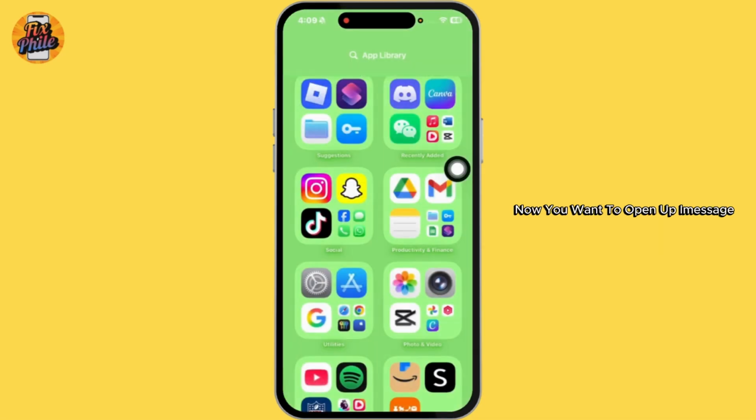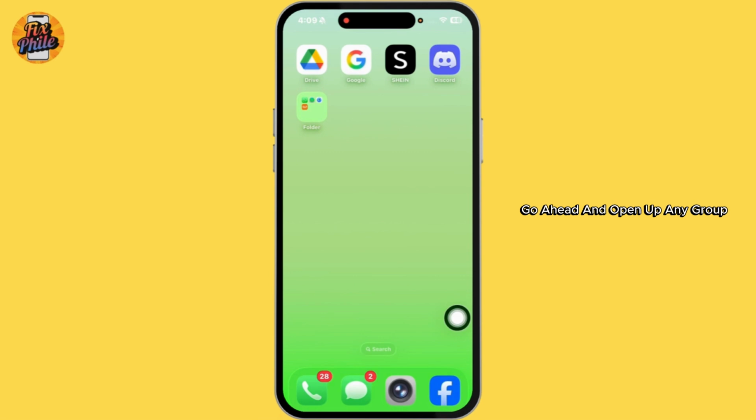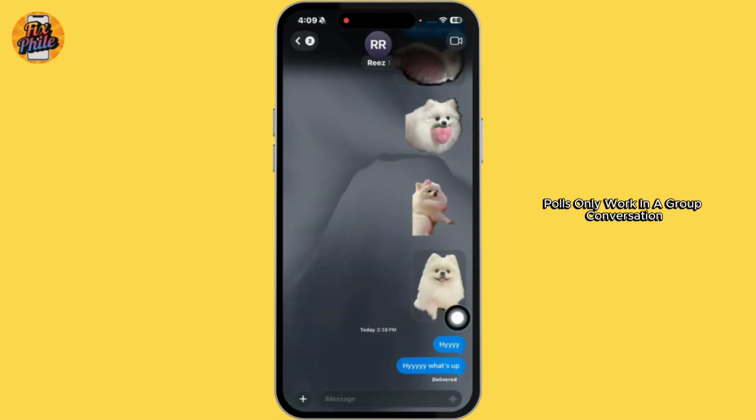Now you want to open up iMessage. Go ahead and open up any group. Polls only work in a group conversation, so make sure that all the phone numbers of the group members are saved on your device. Now you want to tap on this plus icon.